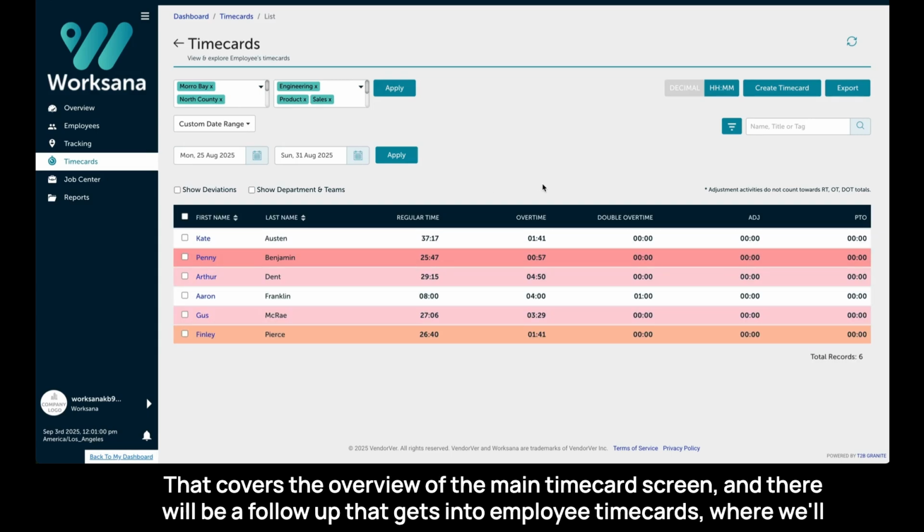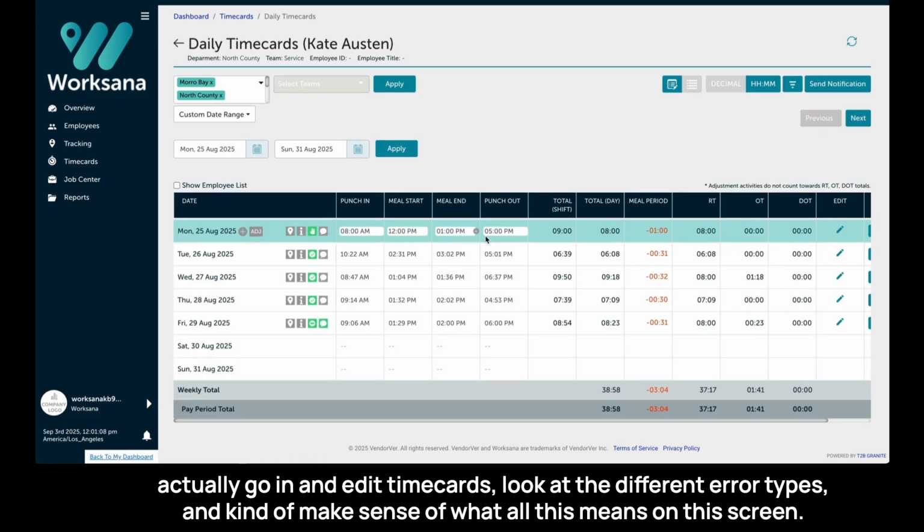That covers the overview of the main timecard screen. There will be a follow-up that gets into employee timecards, where we'll actually go in and edit timecards, look at the different error types, and kind of make sense of what all this means on this screen.